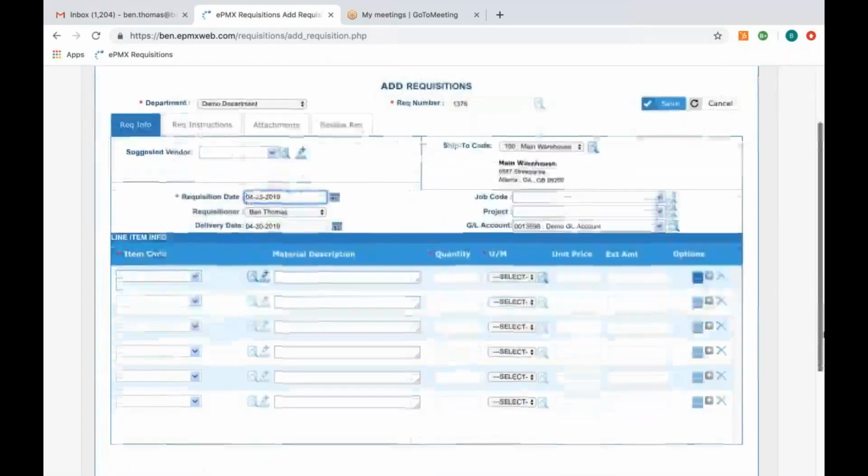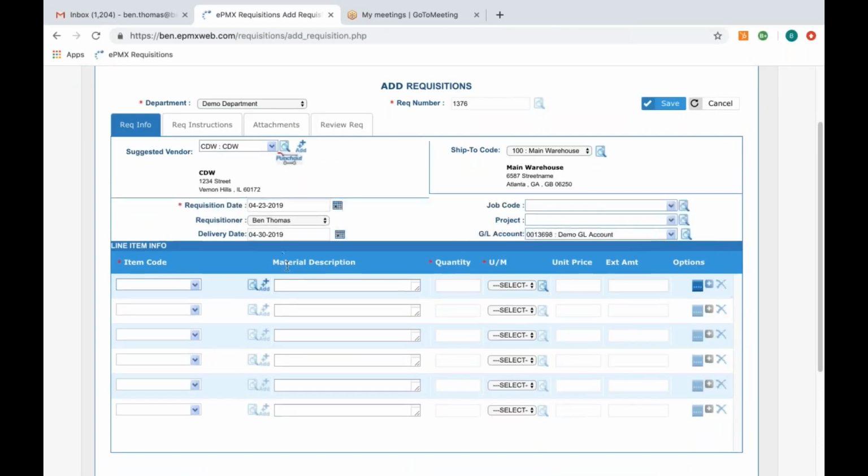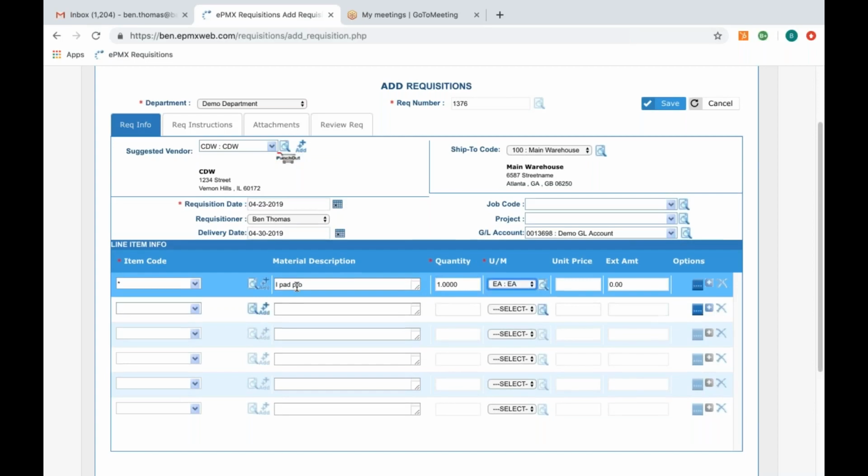If I need to tie this to any sort of job code or project or GL account, I can certainly do that. I can suggest a vendor. So today we'll choose CDW. I can do an ad hoc item, so I could just add something in, put the quantity, the unit of measure, and the price.